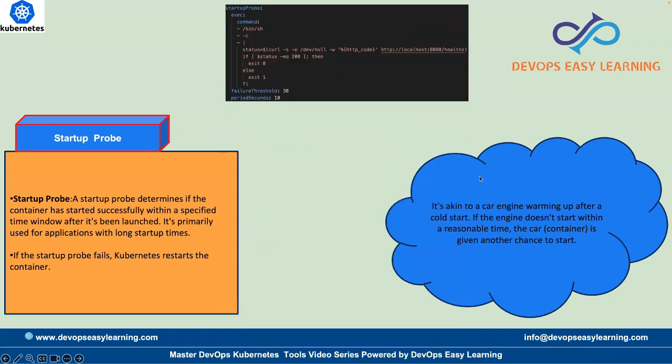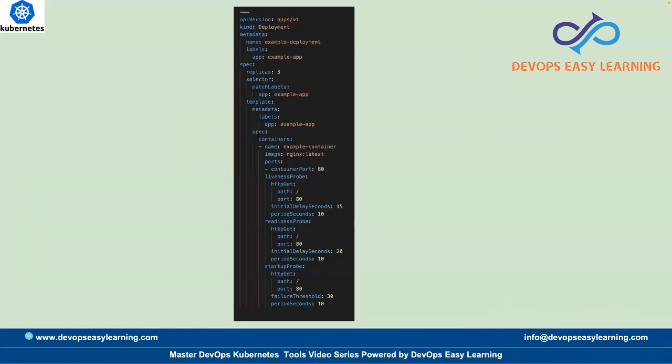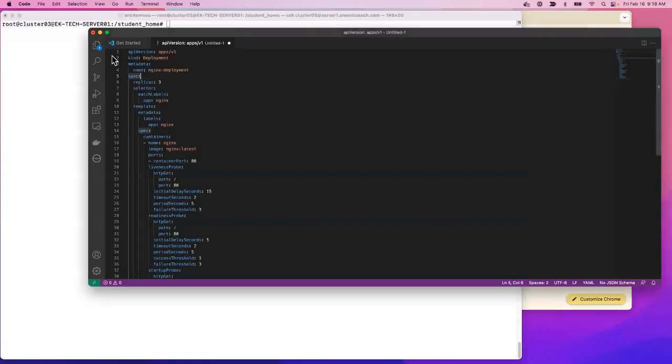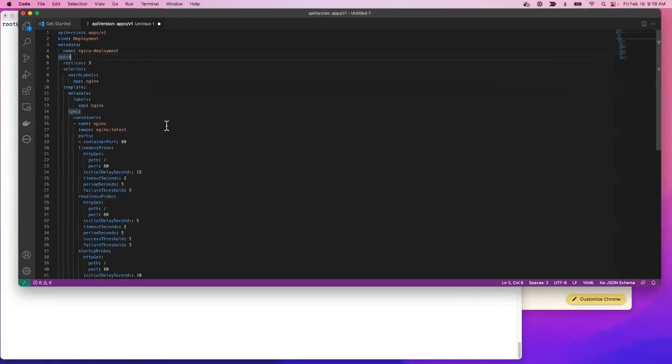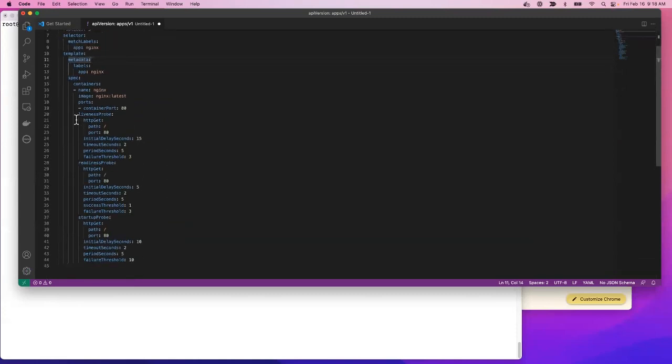For example, I have a specific YAML file here. This is the YAML file that we have. This is how we define the liveness probe, and this is how we define the readiness probe, and that's how we define the startup probe.